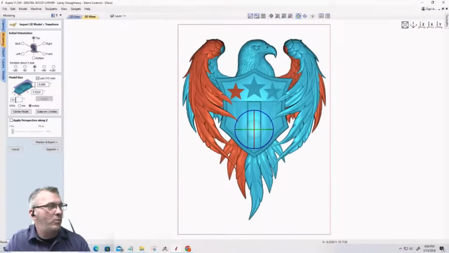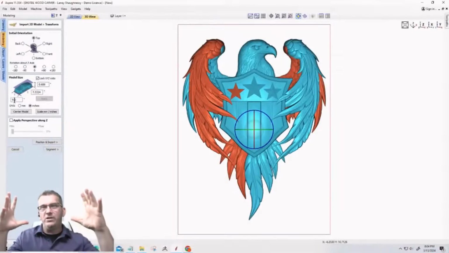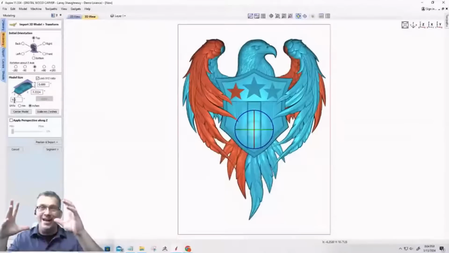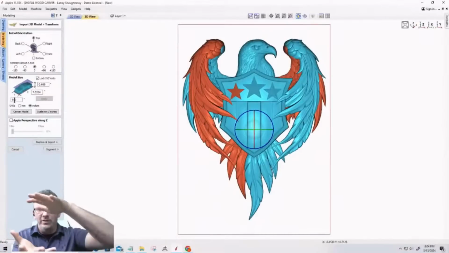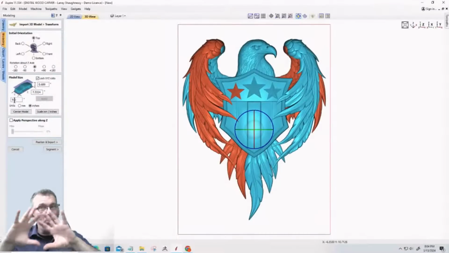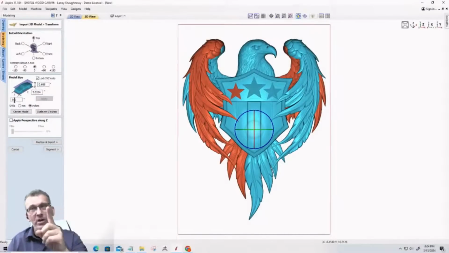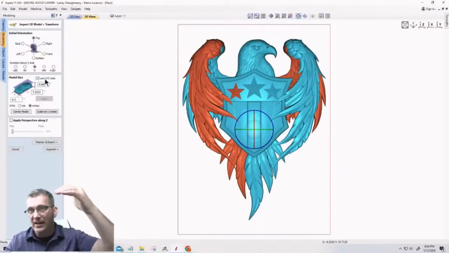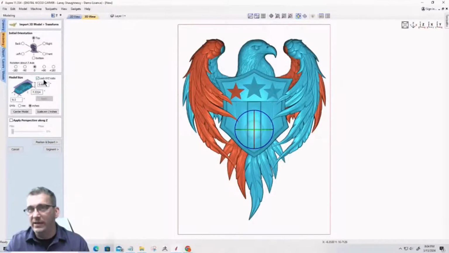Now, in sizing my model down, you have to understand that when you're scaling the model, X, Y, and Z, model thickness, length, and width, are all linked together. So when you change one number, it changes them all. You can unlink or unlock the XYZ ratio, and you can change X, Y, or Z individually, depending on what you need.